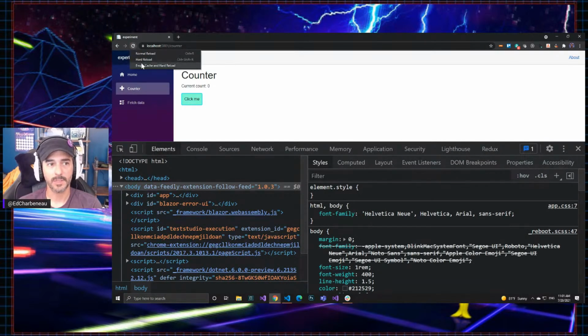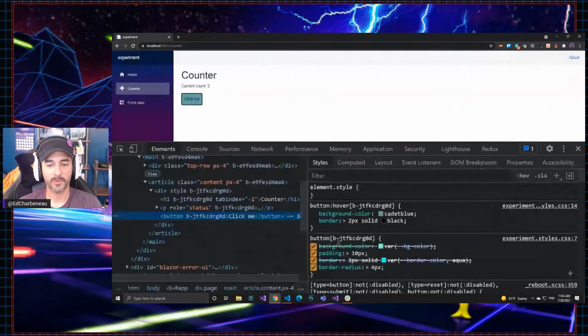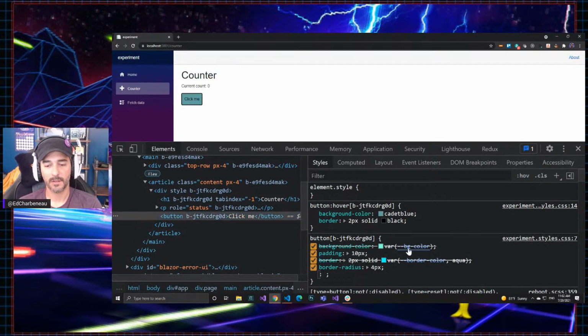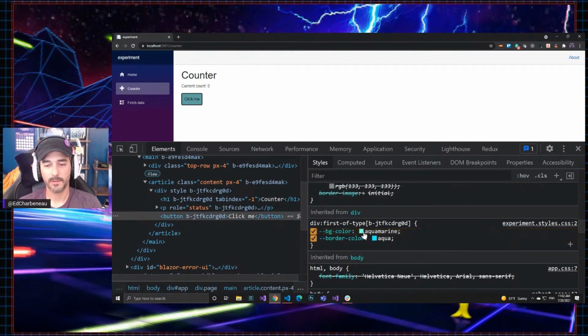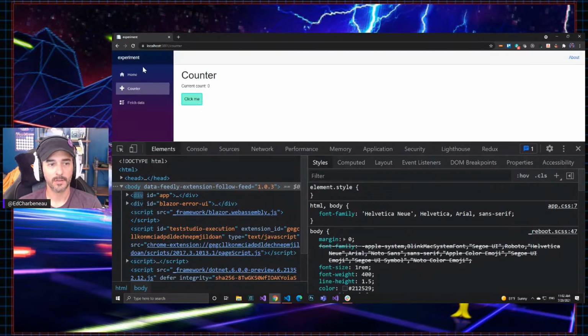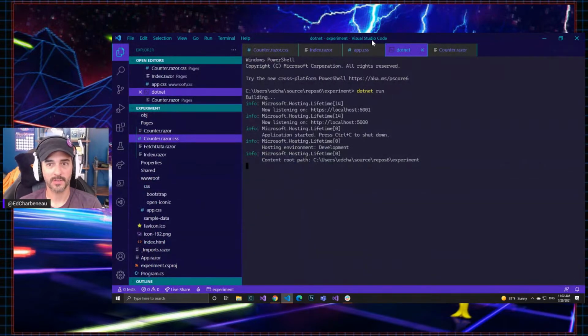I may need to do empty cache hard reload here, and either I have a logical error, or there's something not refreshing. This should be red at this point. It's still showing it as being overridden by aquamarine. Why is that? Okay, it's getting some old code, it looks like. This has changed. That doesn't even exist anymore.